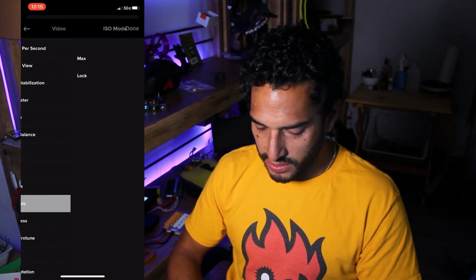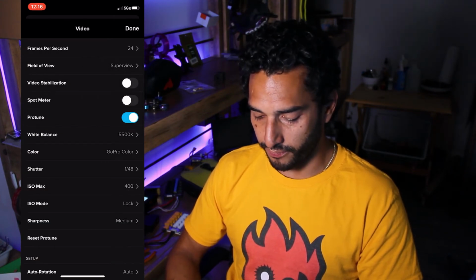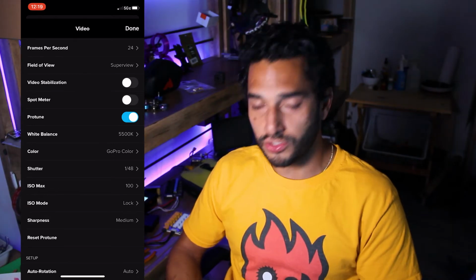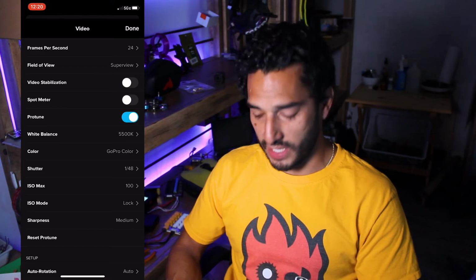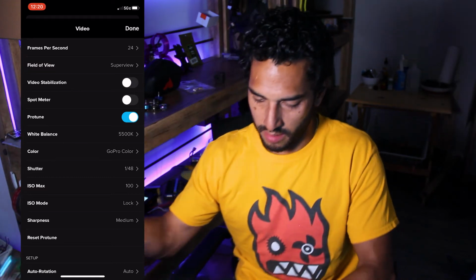second. There's an ISO mode here, lock or max. I'm going to use lock because this way I can really hone in on the exposure that I want. If I'm shooting at sunset, I have 1/48 of a second. I'll set my ISO to the lowest I possibly can, and you know what? I'm going to be right back.